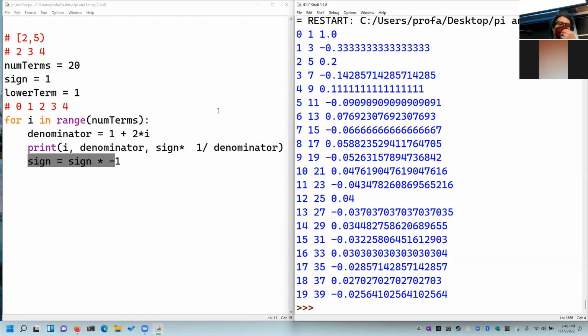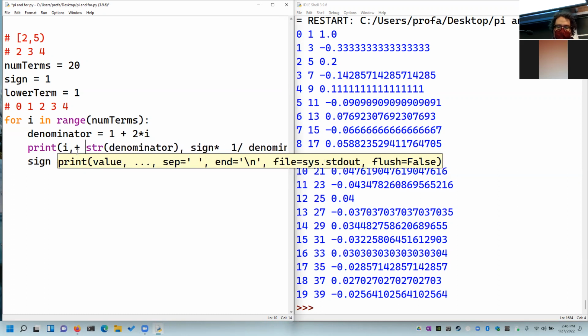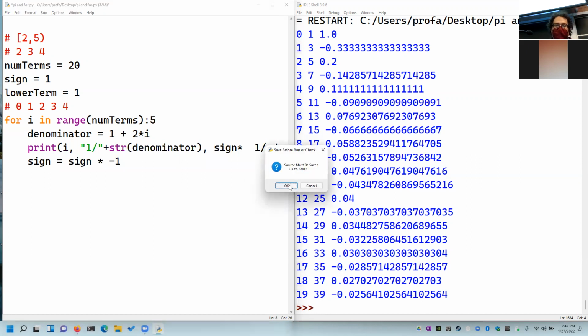Can I write in fraction form? Unfortunately, I cannot write in fraction form. Well, I can kind of cheat. I can make it write in fraction form by taking the denominator and turning it into a string. And then I will say 1 divided by, and I'll put that in strings. So rather than seeing 1, you'll see 1/1. And it's easier to show if I show it this way.